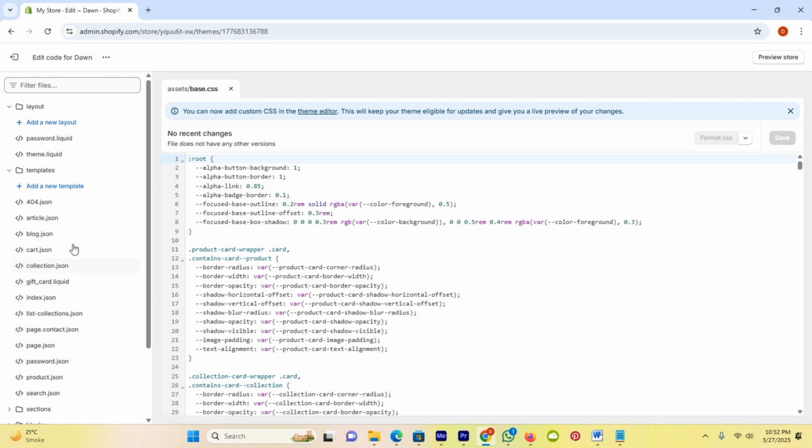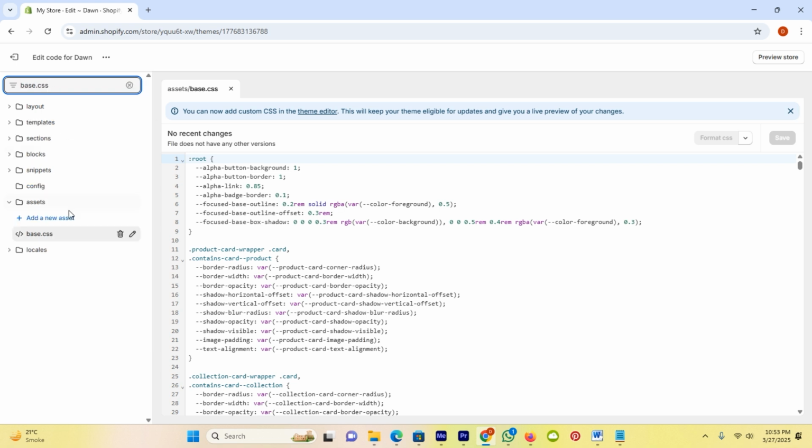From here, if you take a look at the left side, you will see multiple options like layout, templates, and much more. But you can also see a search bar, so we will take help of this. Click on it and write base.css. Once I write it here, you can see base.css and it's also open. If it is not, then click on it, and it will open, and here you will see all the written code.